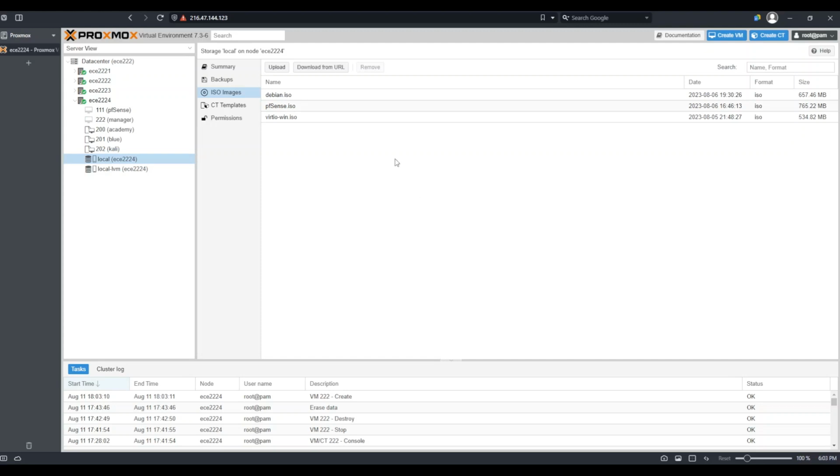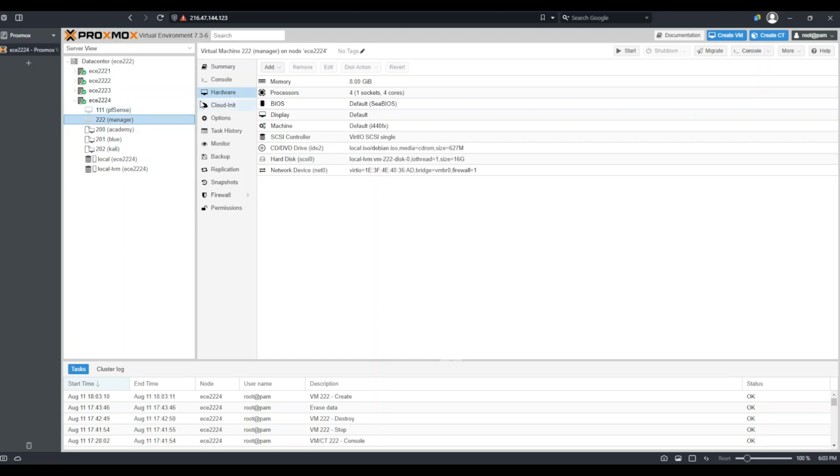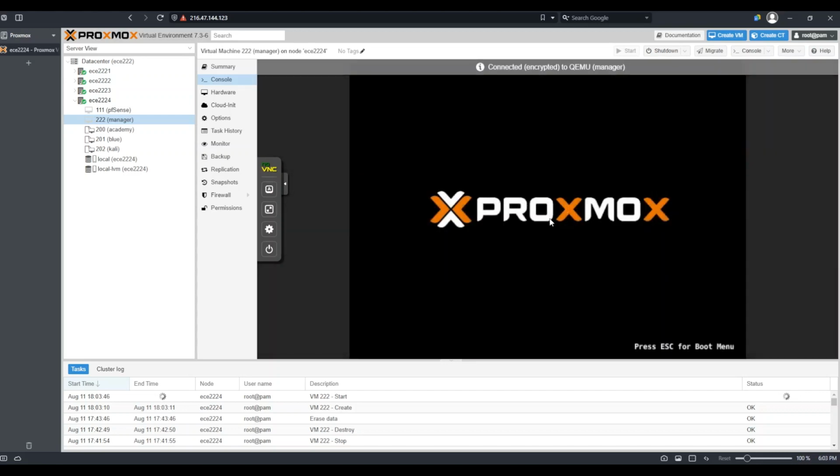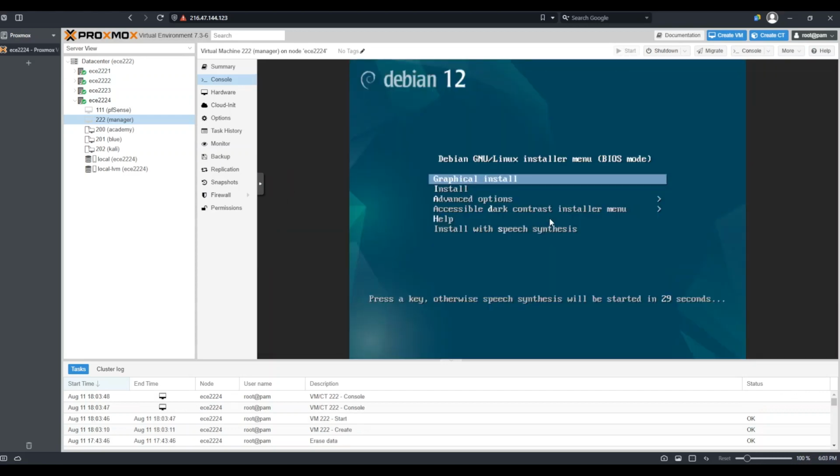Once the virtual machine has been created, I can click on the new virtual machine, click on Console, and click on Start Now to start the virtual machine. Once the virtual machine has started, I am provided with multiple options. In my case, I will choose the graphical install. I can do this by pressing Enter.